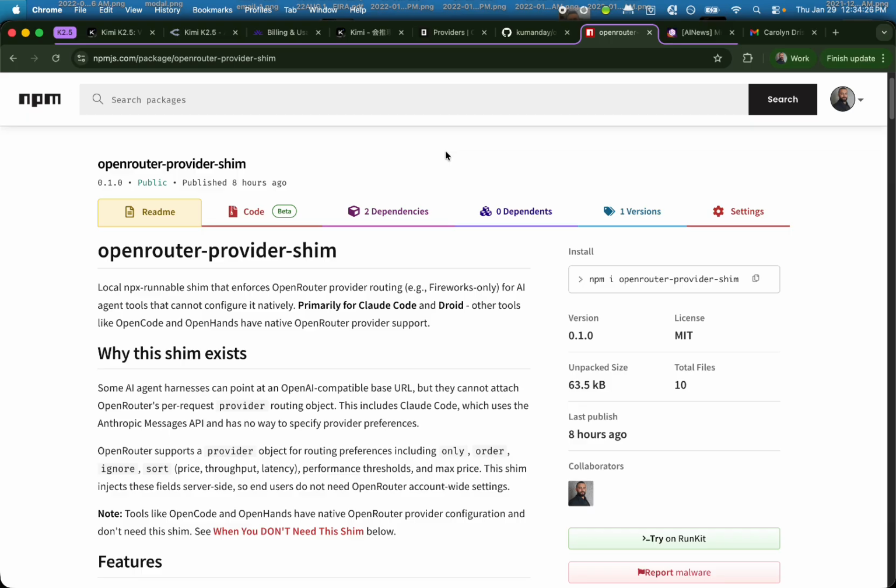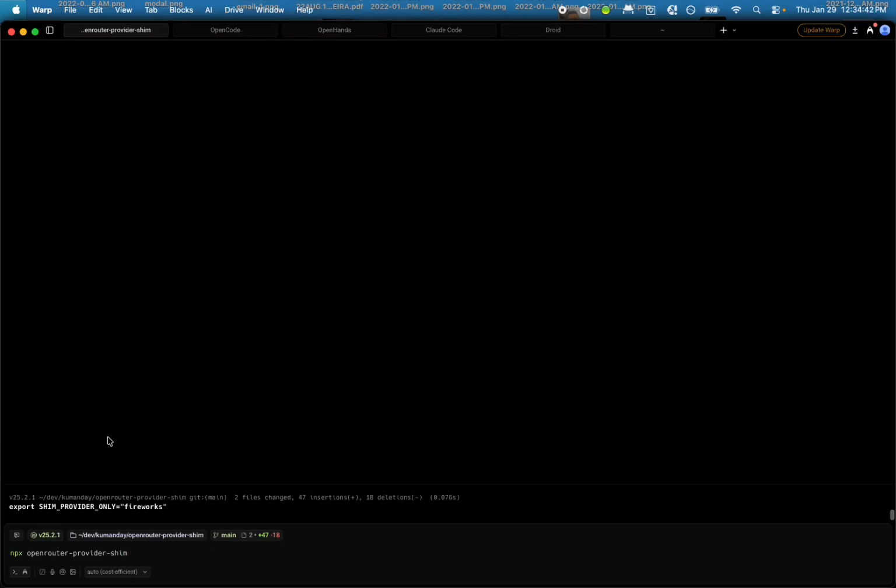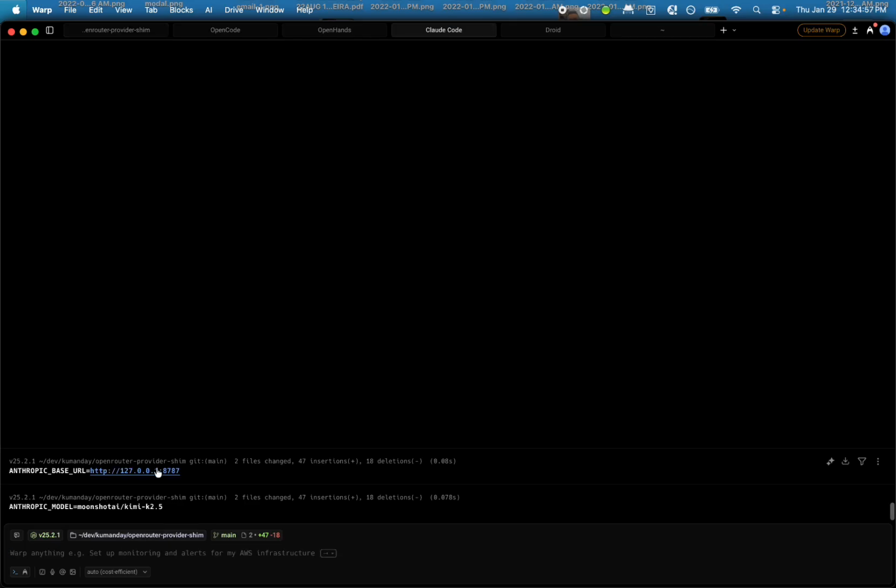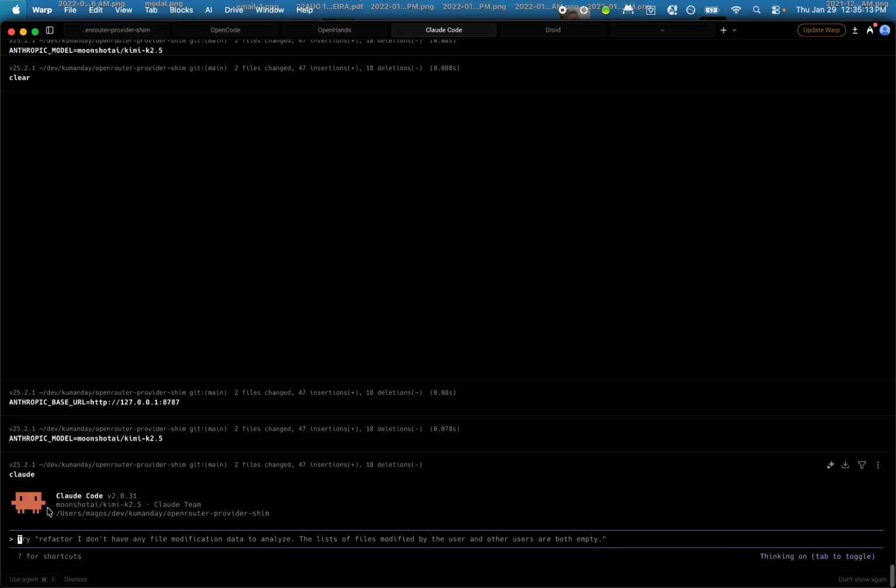Now, Claude Code does not have the ability to specify your OpenRouter providers, so this is why I created this shim, which is a local proxy that injects that configuration into your requests. With this, all you have to do is run the proxy. You can specify command line arguments or set an environment variable to use a specific provider. And then in Claude Code, before running it, you just have to set the environment variable ANTHROPIC_BASE_URL to be your local proxy and your Anthropic model to be, in this case, Moonshot Kimi K2.5. Now we can run Claude and we'll see that we have this model selected here.